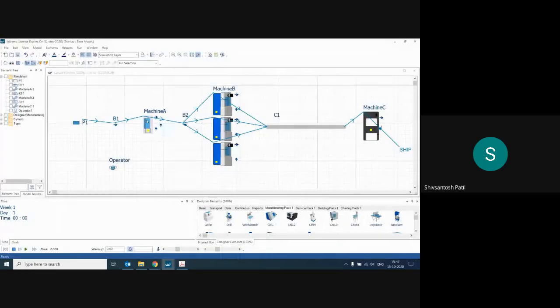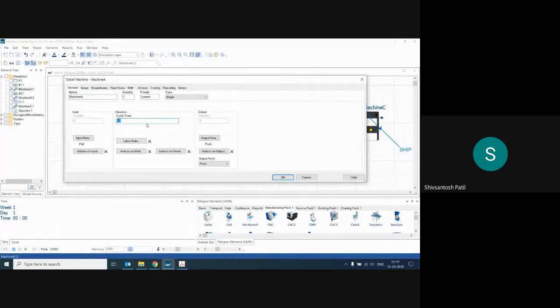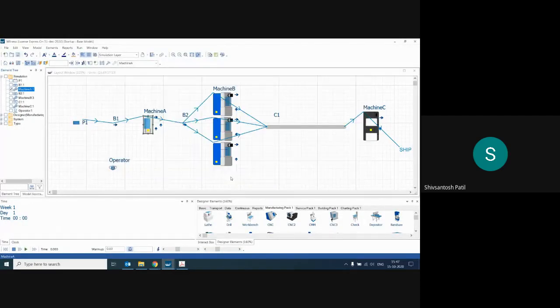Okay, and please observe in machine A, cycle time is 3. Machine A, cycle time is 3.